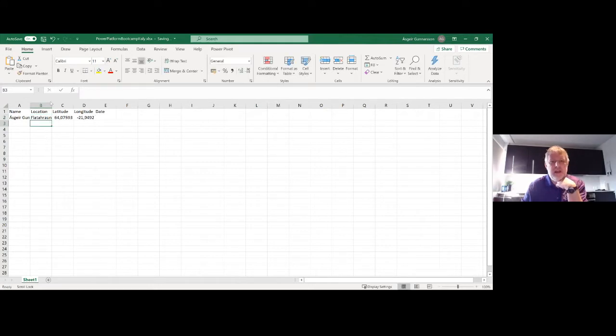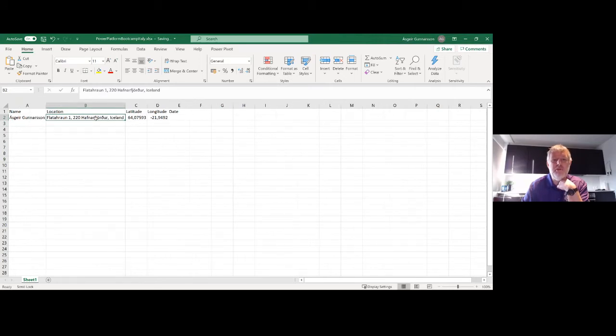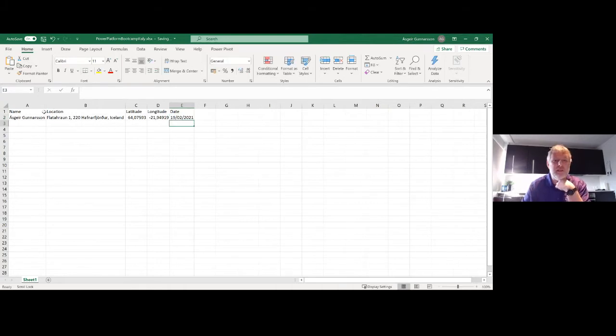When you're doing addresses for Power BI to work with, it's really good if you can have a full address, because that's very easy for the Bing machine behind the scenes to work with. You don't have to, but it will make it much easier. Otherwise, you would have separate columns for address and town and postal code and all that. This is a full address of where I used to live, and I'm going to put in today's date, the 19th of February 2021. Okay, so this is my demo data.